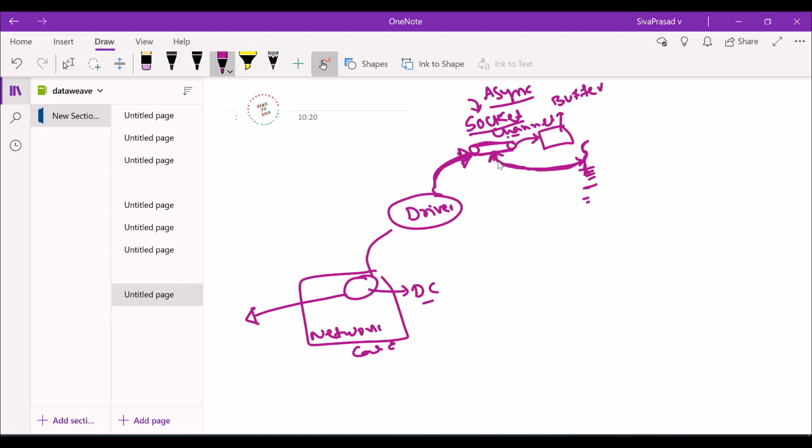If you want to read the data from the channel asynchronously, we need something called a selector object. Selector is an object again, and once we create a channel, we can register the channel with a selector. It is possible that multiple channels can be registered with a selector.